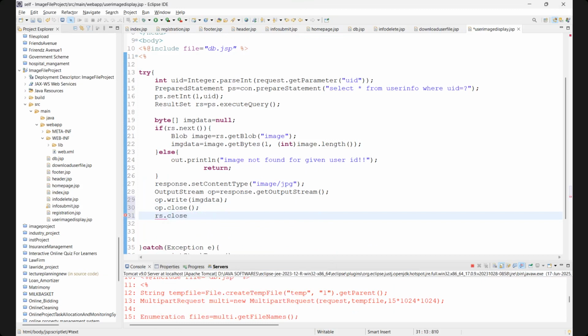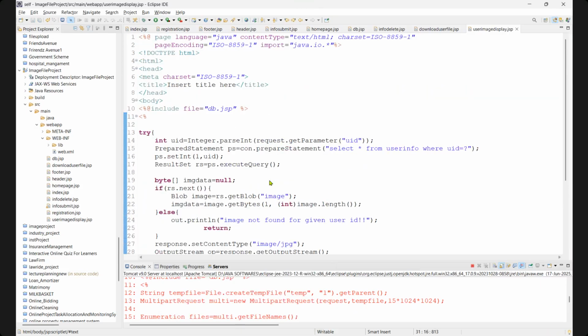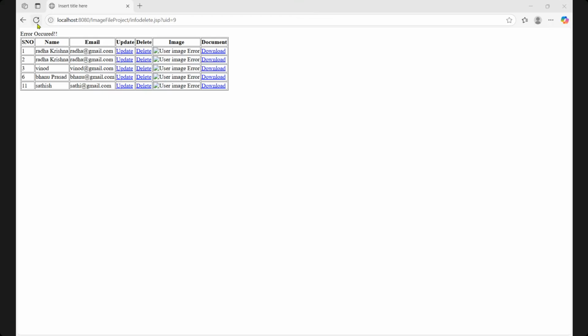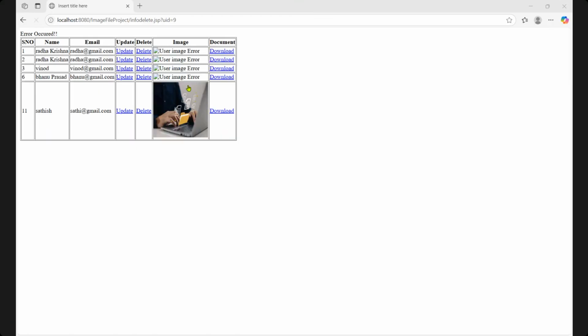So let me show it now. Okay, we are done with the image code also, and let me refresh the page here. See, you can get the image. See here, why is it getting an error? For the previous data we didn't take any images, so it's not showing. But in the last one, it's showing the error.